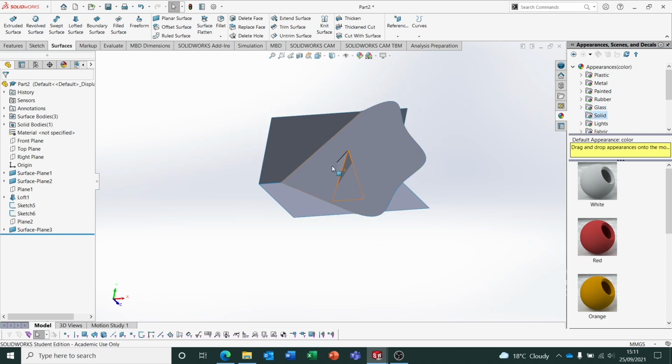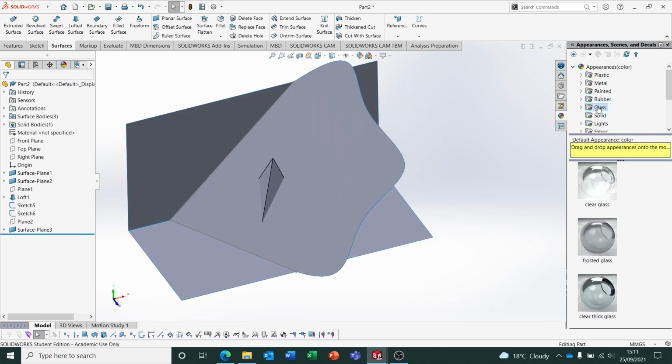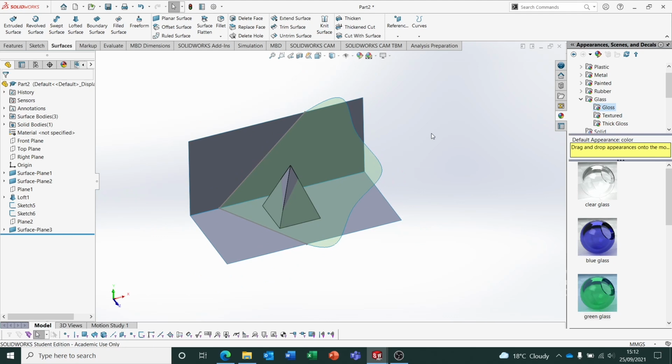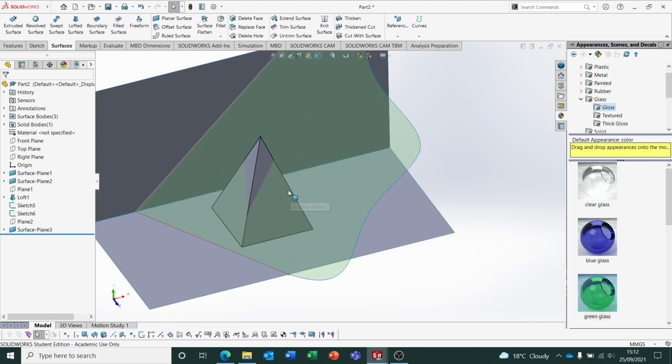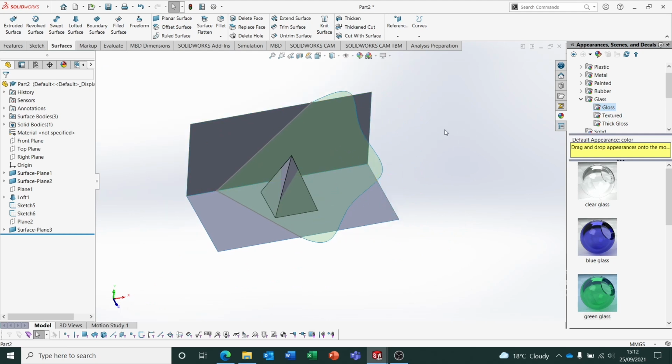So instead of putting a plastic on it and making it transparent, what you can also do is put a glass on it. So you can go into glass and say gloss, for example, and I might put a green glass on that planar surface. Right, so you see it's already transparent because it is glass, and that's just another way you can do that. So you don't have to change the transparency as such.